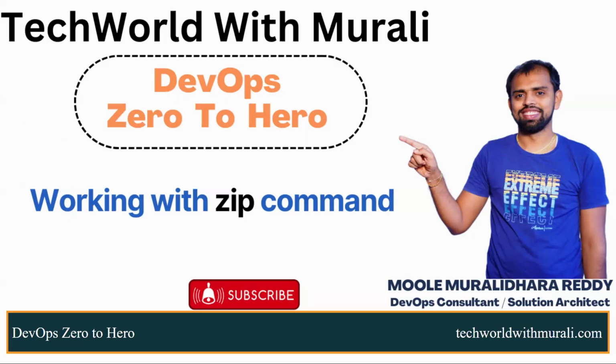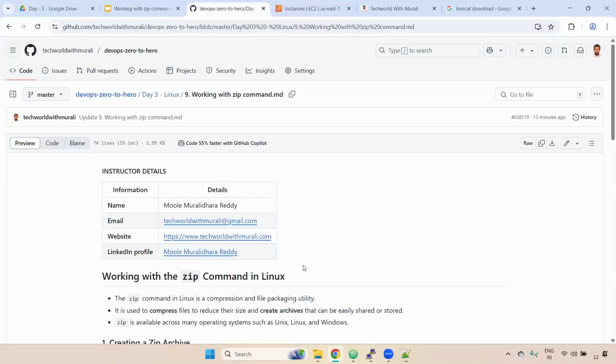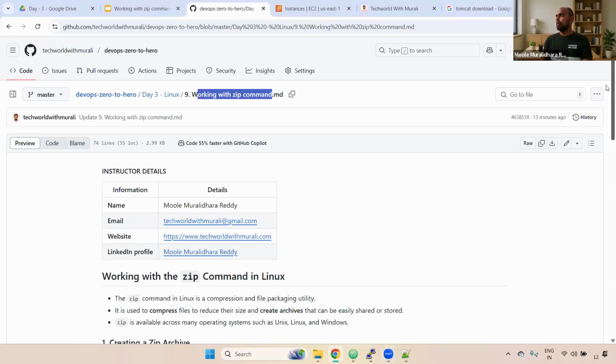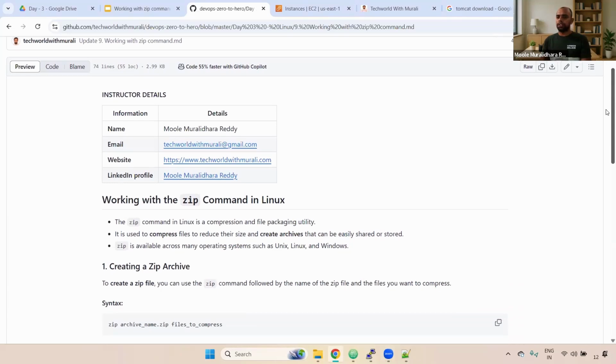Now we are going to discuss working with the zip command. Let's see the demo so that we will get some idea. Here we have a GitHub repository, DevOps 0 to Hero. Here I have mentioned day 3, working with zip command. I already mentioned all the documentation here.